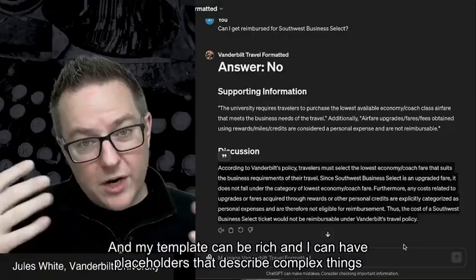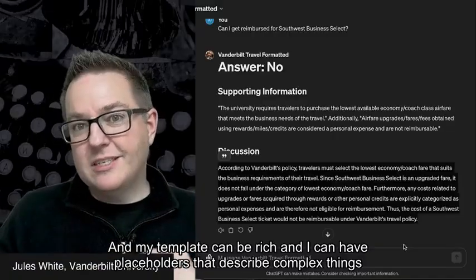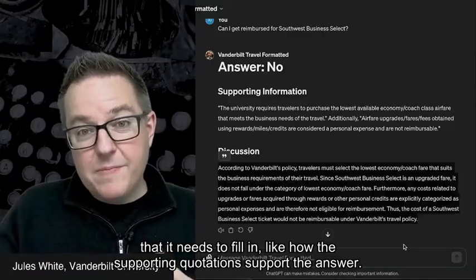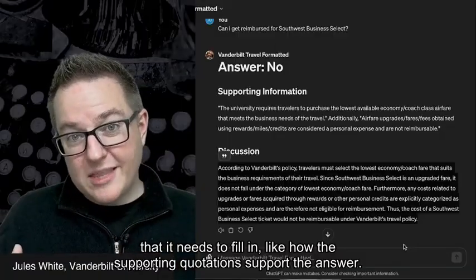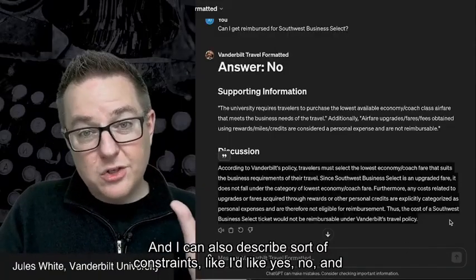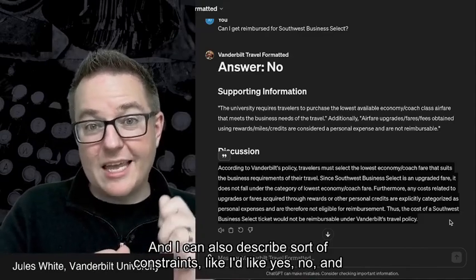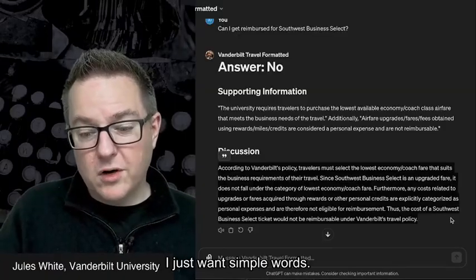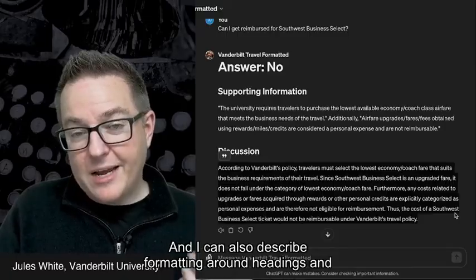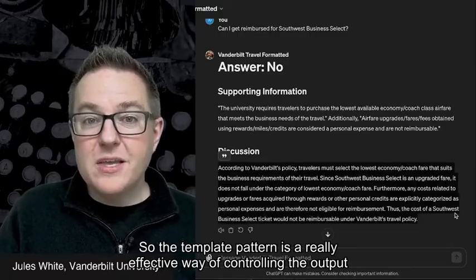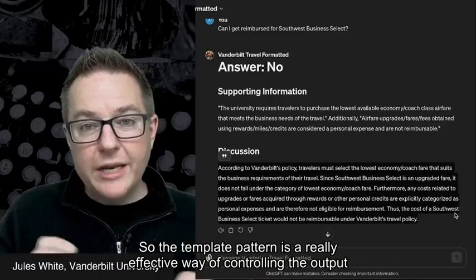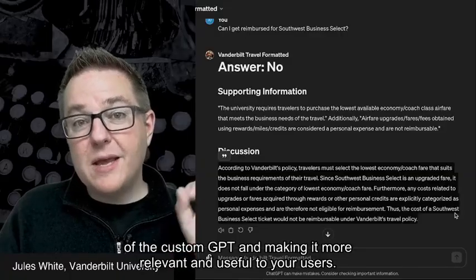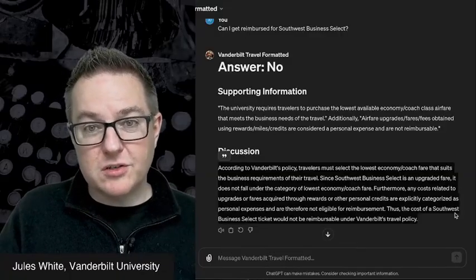And my template can be rich, and I can have placeholders that describe complex things that it needs to fill in, like how the supporting quotations support the answer. And I can also describe constraints, like I'd like yes, no, and maybe for the answer, not a paragraph. I just want simple words. And I can also describe formatting around headings and other things that can be done with Markdown. So the template pattern is a really effective way of controlling the output of the custom GPT and making it more relevant and useful to your users.